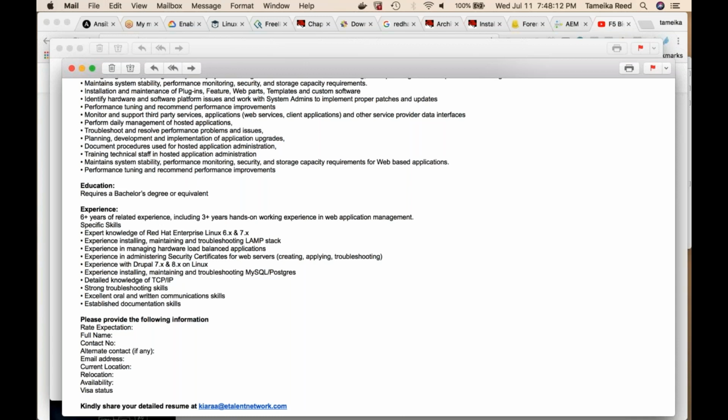You can download Drupal for free. I'll go over that in a minute. Installing and troubleshooting MySQL and Postgres. Detailed TCP/IP, understand the TCP/IP stack and model. I'll go over that, and then excellent written communication and documentation skills.